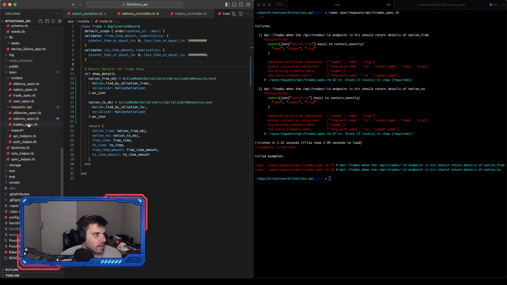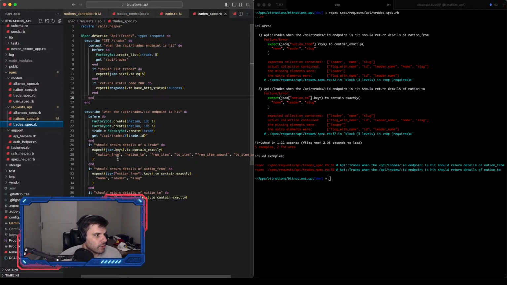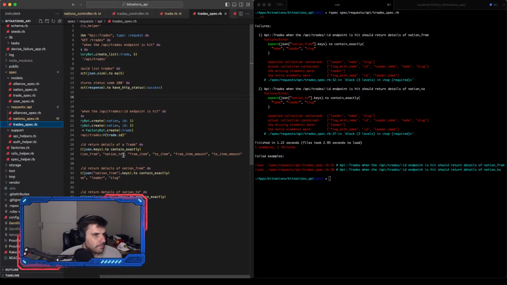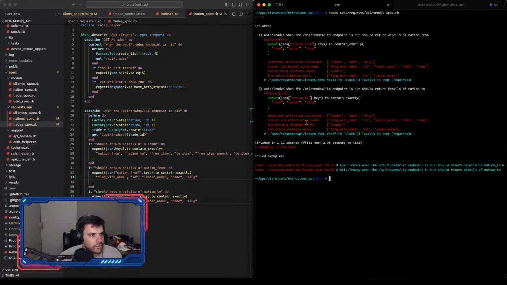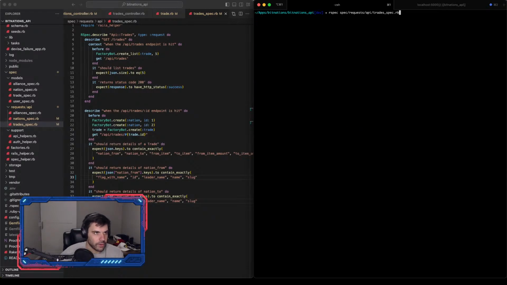I feel like my brain is very slow. Wait a minute. Oh yeah, that would all be the same. Yeah. This is what's going to change. And as well, so we expected leader name slug. We got that, the missing elements for that. So actually, I think we should pass. Oh, look at that.